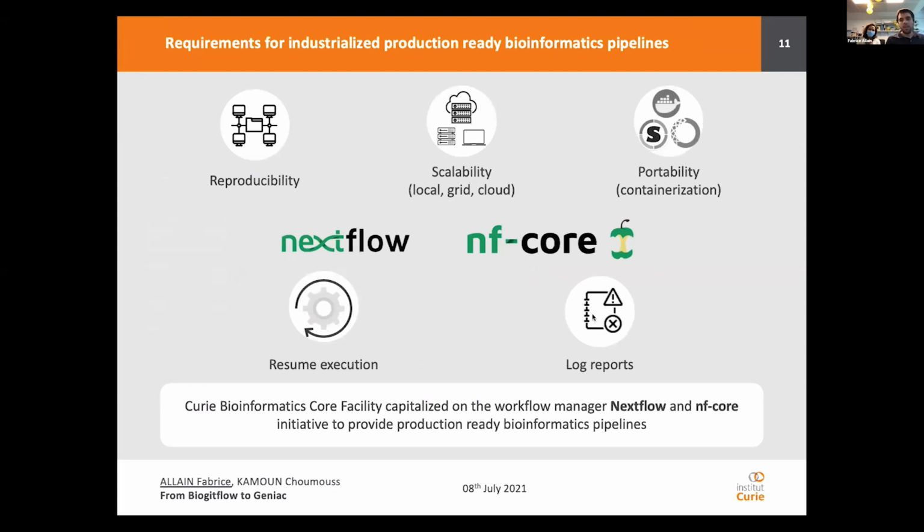Since therapeutic decisions have to deliver precise and robust results, the technology to develop a bioinformatic pipeline needs to fulfill several expectations in a production environment. It should ensure the reproducibility, the scalability, like a computing cluster to parallelize the tasks, and the portability by using containerization techniques. And also, in order to maintain the service in production, we need to have a systematic report of the logs and the possibility to resume the execution in case of failure. To respect all of this, a workflow manager is the logical solution, and we decided to capitalize on Nextflow and the NF-Core initiative to design the following guidelines.